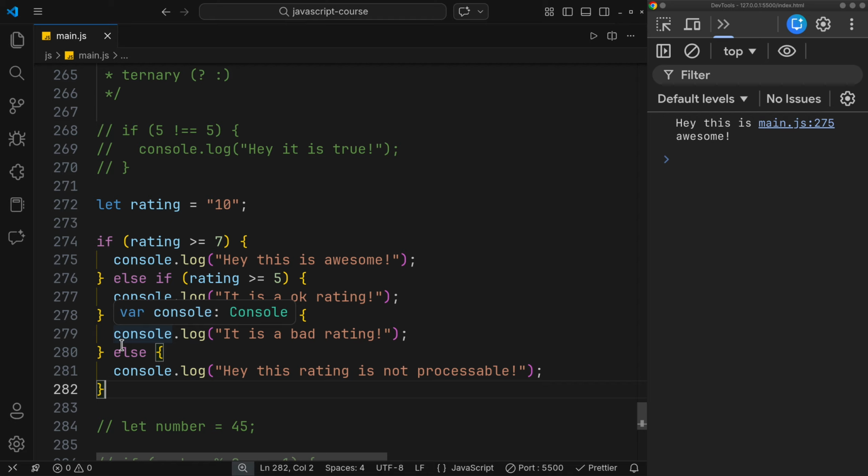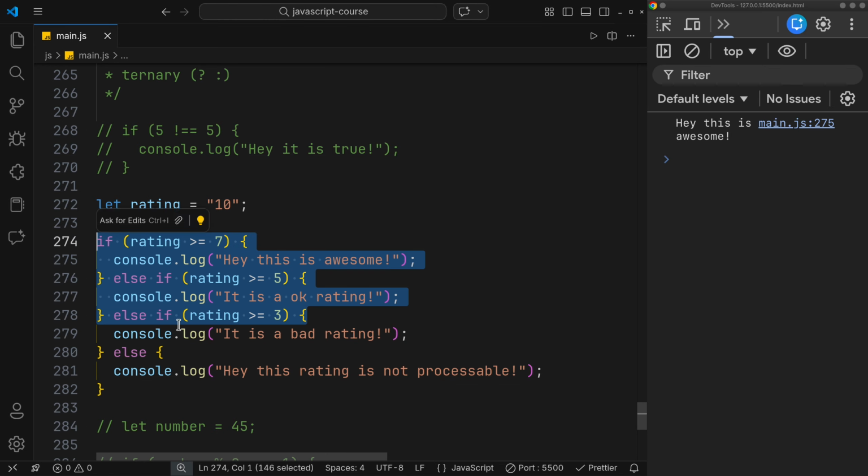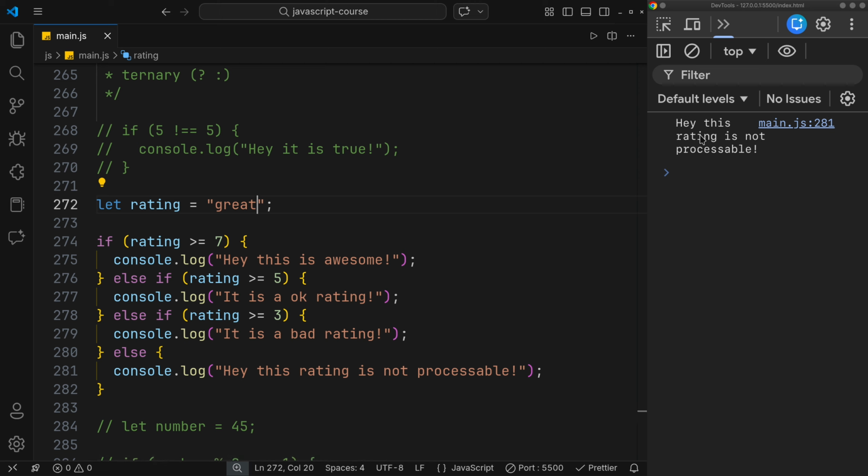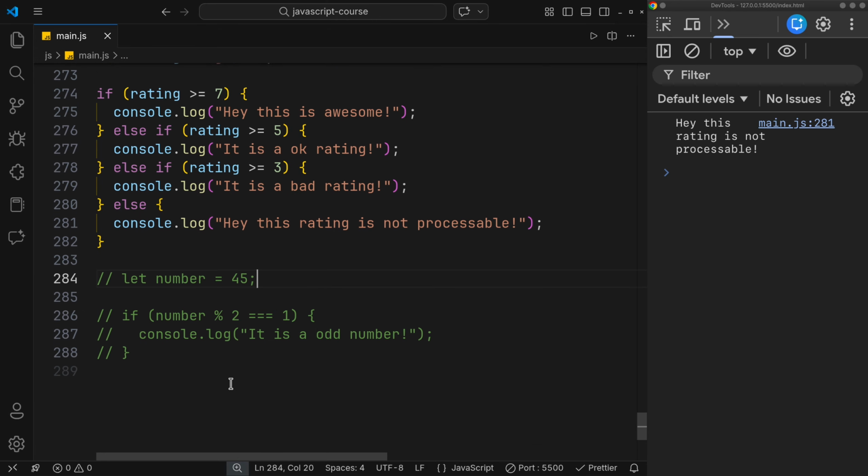So if none of these conditions match before all of this particular code, then the code inside of the else statement will run. Okay, so if we do something like good or great, then, hey, this rating is not processable. Okay, so here we can do this else statement. Once again, we cannot add the else statement without the if statement, but it is not necessary to have else if statements, which we will see inside of this particular example.